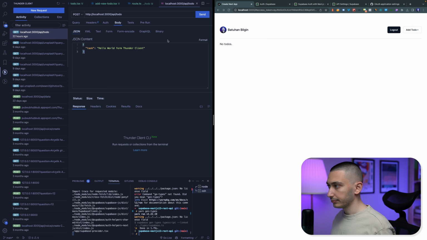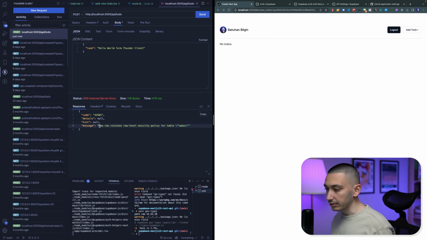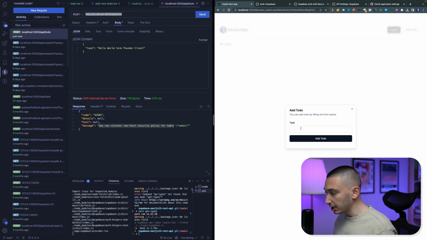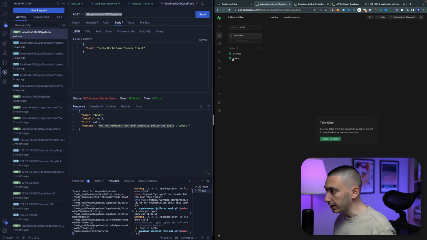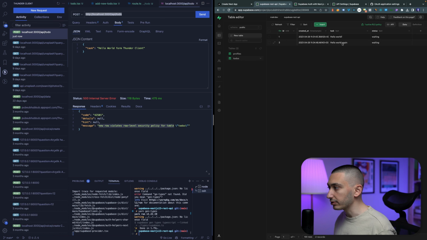Yeah, like this. And let's try to send our request. As you can see, we will see this message, new row violates row level security policy, because with this Thunder client, we are not logged in. We don't send our authentication headers. But when we try to create our to-do with our application, let's check if we have created our to-do. Yes, we have created our to-do.